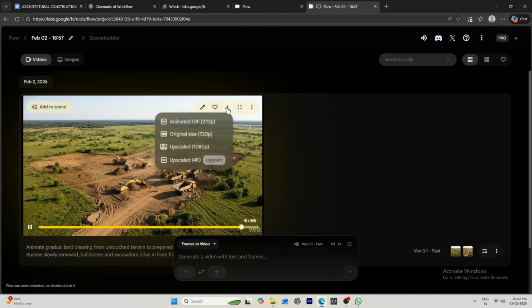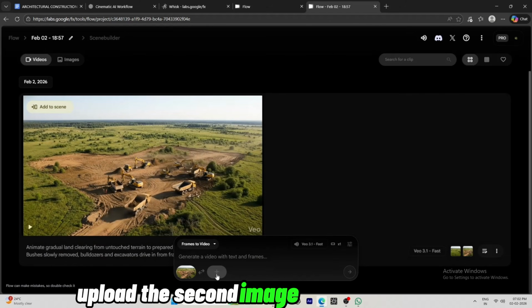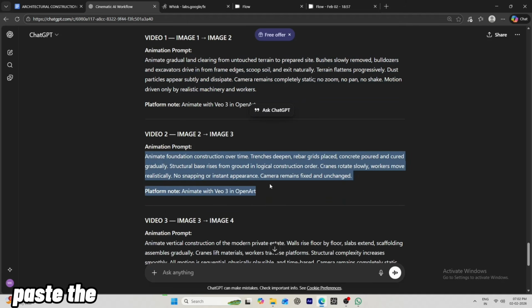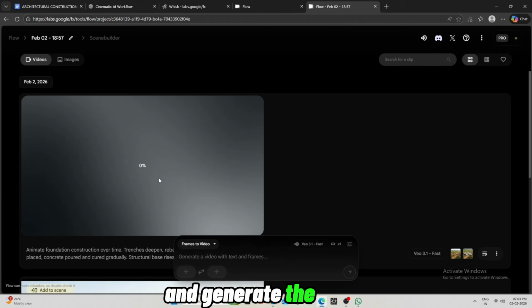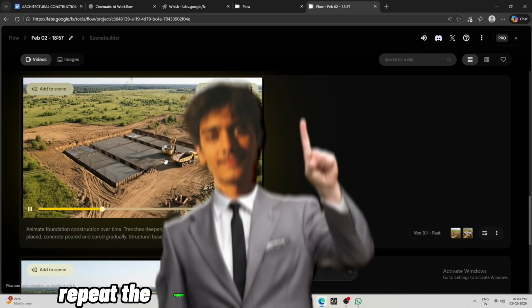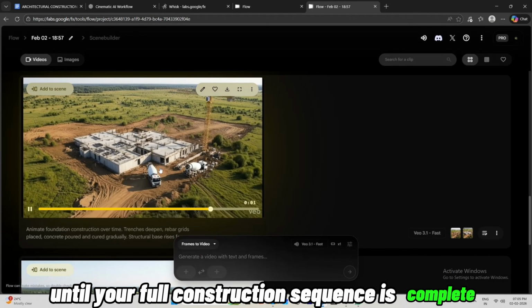Download this clip. For the second scene, upload the second image in the start frame and the third image in the end frame. Paste the corresponding animation prompt from ChatGPT and generate the video. This one also looks amazing. Repeat the same steps for all remaining scenes until your full construction sequence is complete.